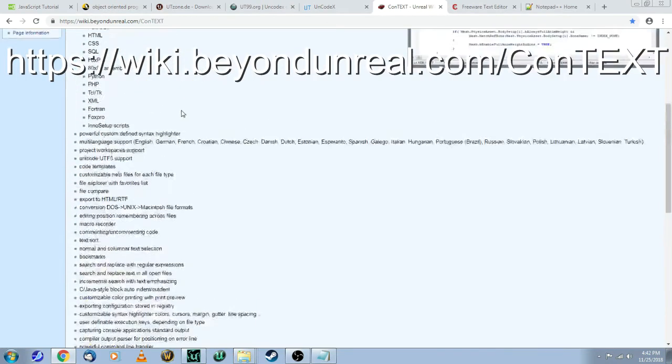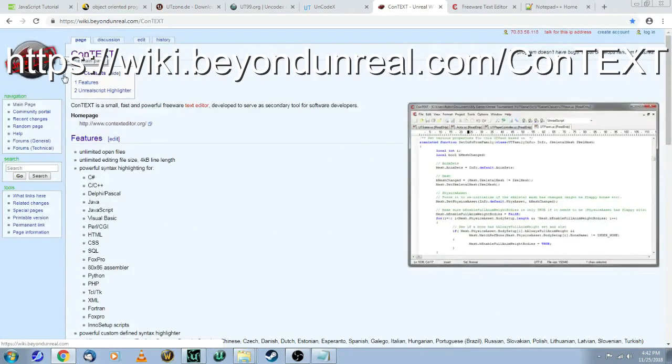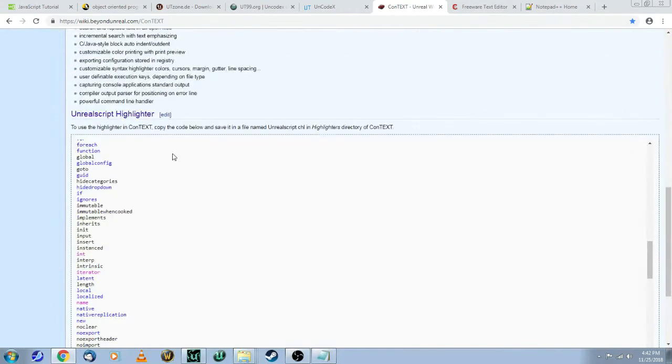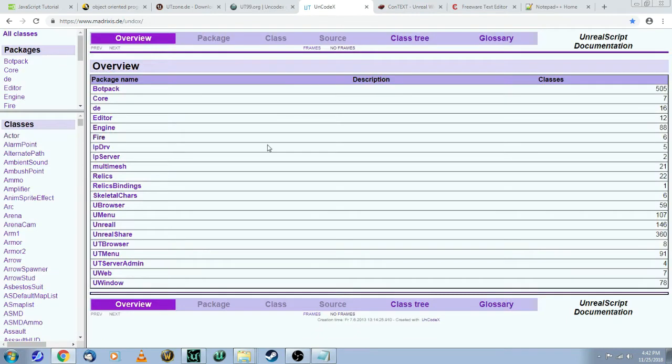So what you would do is you would go to the Unreal Wiki. I'm going to provide all the links in the description below. You come down here, do a search for Context, and at the bottom there's something here called UnrealScript Highlighter. So as you start to write your code in Context, you will see the same color coding as you do in the Unreal Editor.